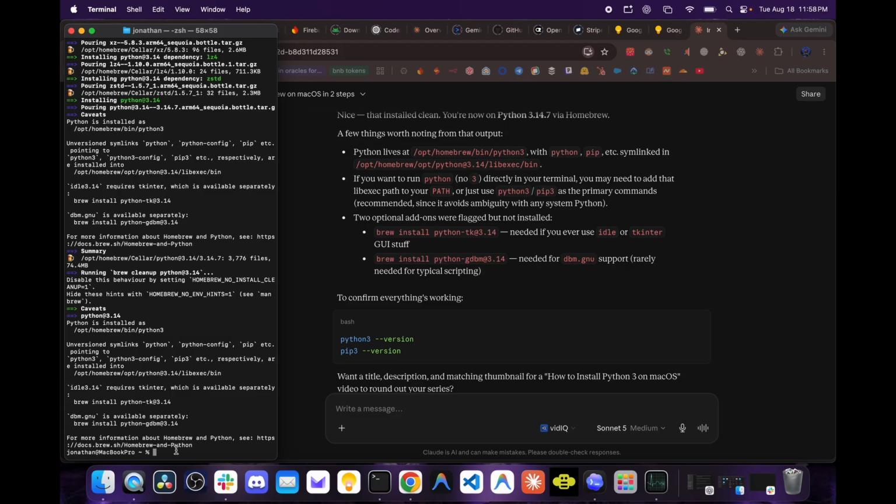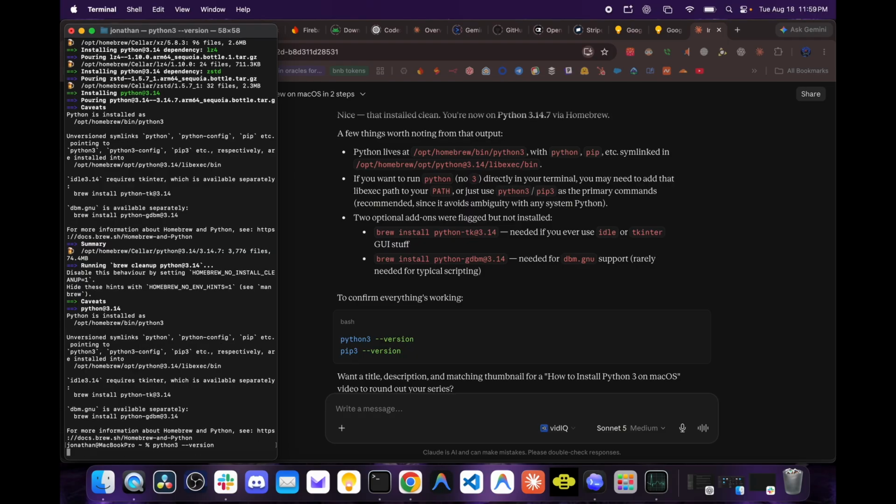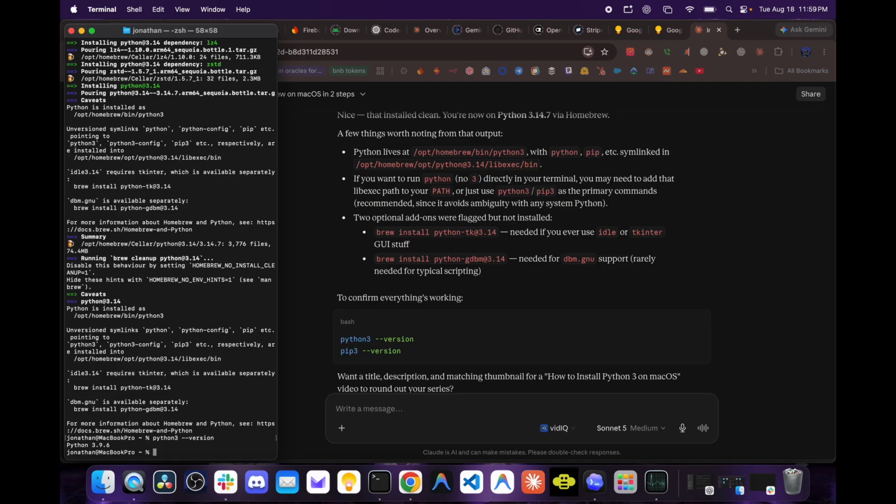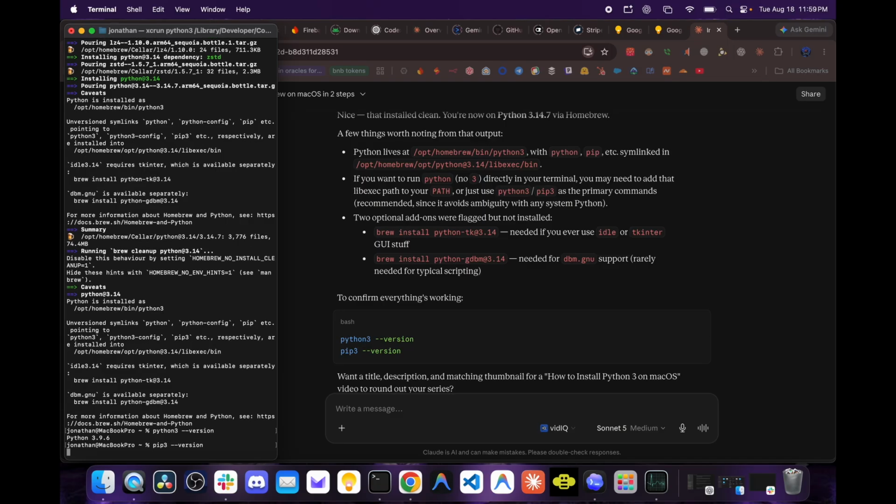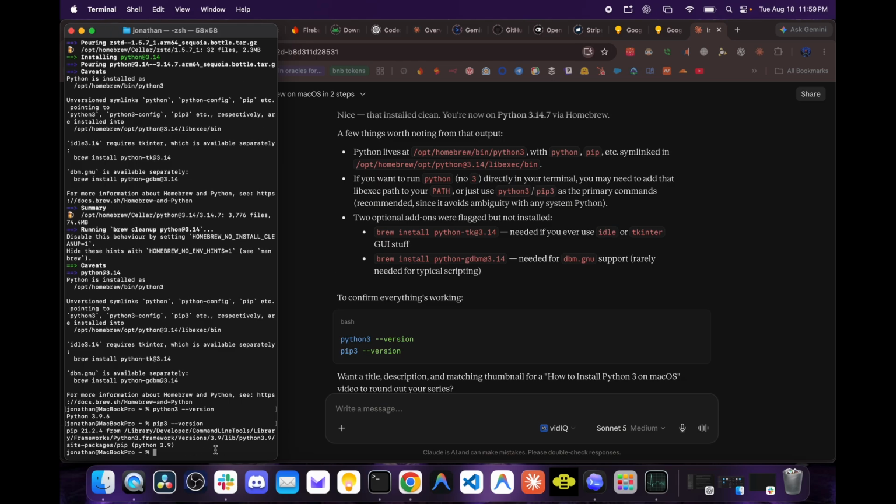What I'm going to do is now check the version. Alright, that's great. Python version 3.9 and pip 21.2.